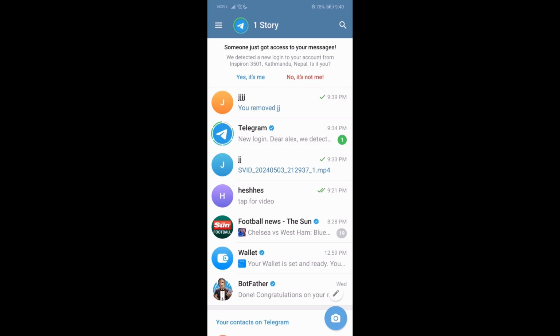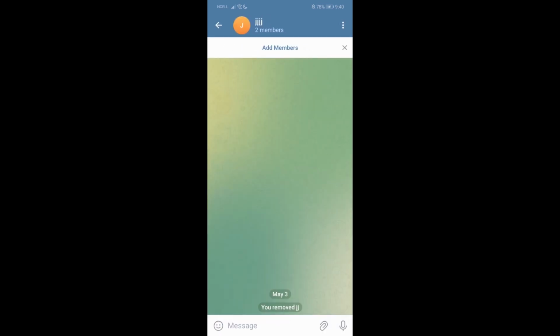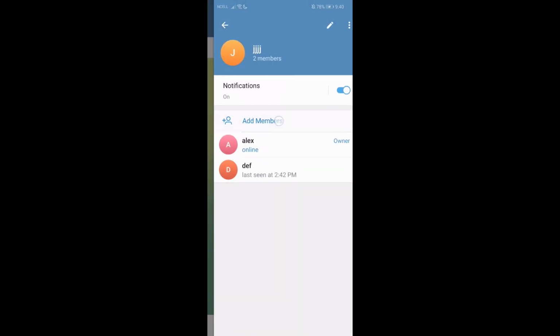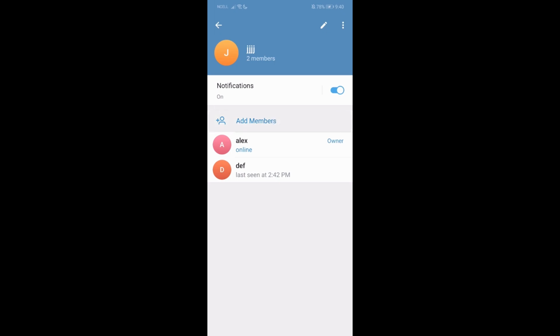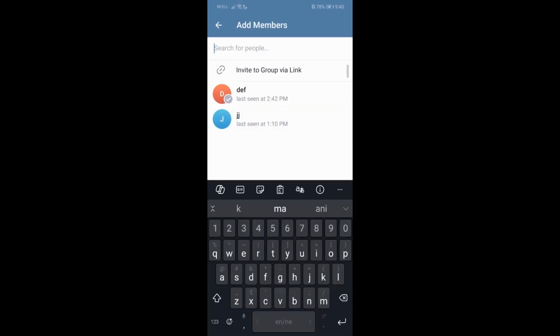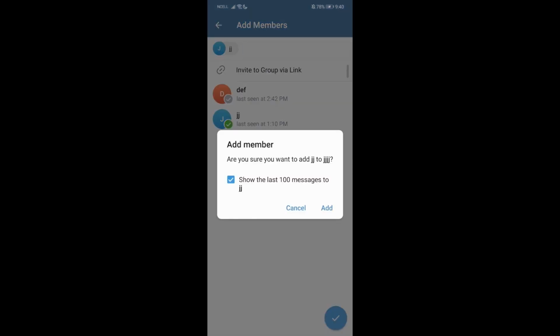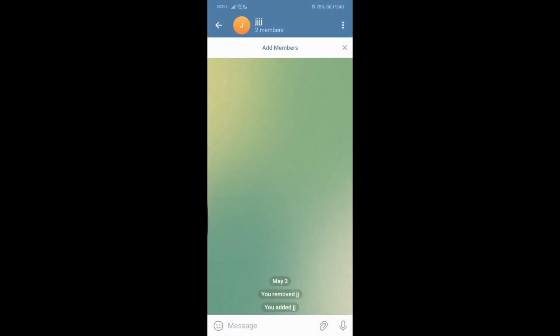Firstly, what you need to do is go to your Telegram app and then log in with your account. Once you do that, just go to the group you have, and to add you can just go to your profile, and over here you'll have an option which says add members. Just press on it and choose the person. You can search for them from here or you can find the person over here as well. Just press on them and then press on add. So that's how you do it.